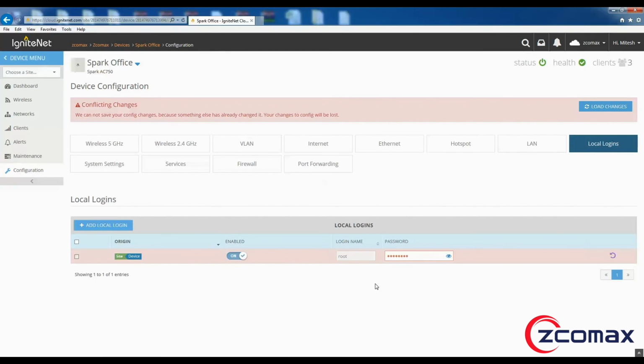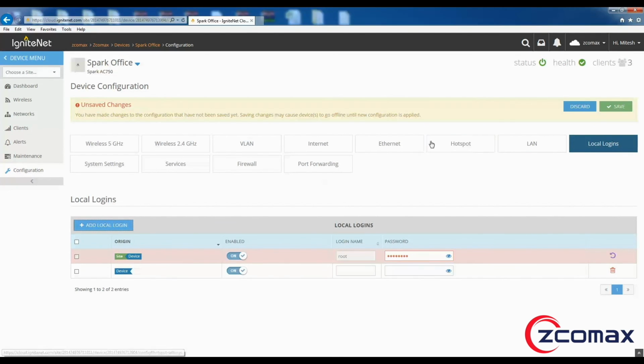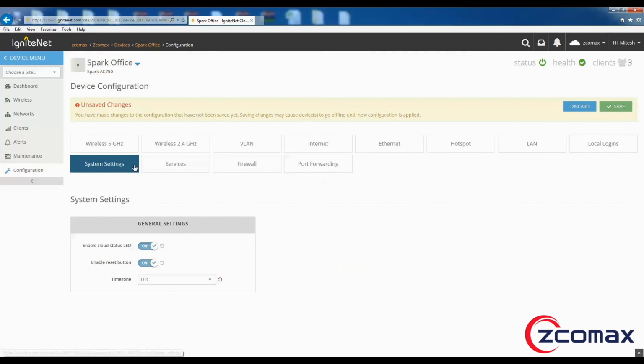Local logins, this is where you can add local username and passwords for the device if needed. System settings, again, you can enable cloud status LED, so when it's connected to cloud, the LED will change color, and enable reset button on the device, so if you disable that, no one can reset the device.